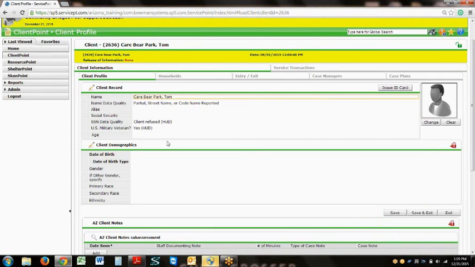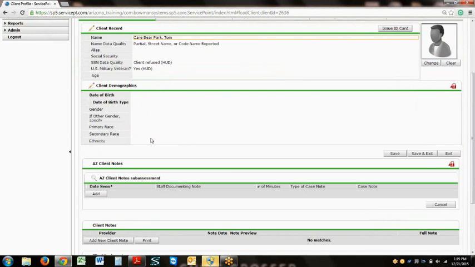Below the client record, you will see a box titled Client Demographics. This is the area where you will see your client's basic demographics populated after you've completed the information on the entry assessment via the EntryExit tab. Please do not edit, add, or delete any information from this box. The information will always be populated from the entry assessment via the EntryExit tab.